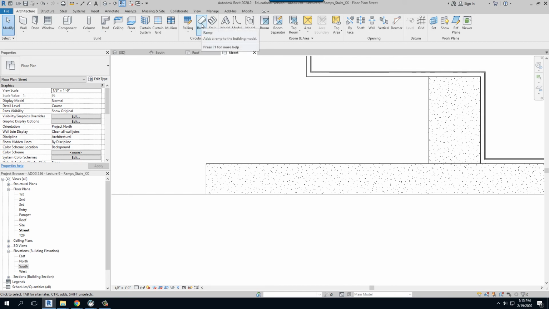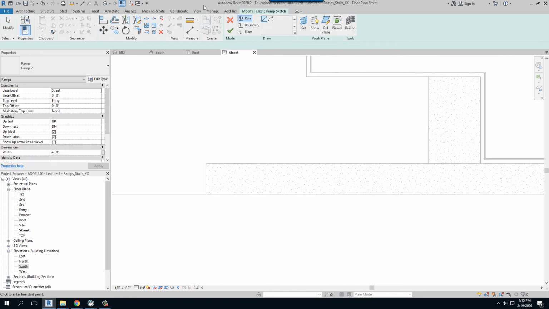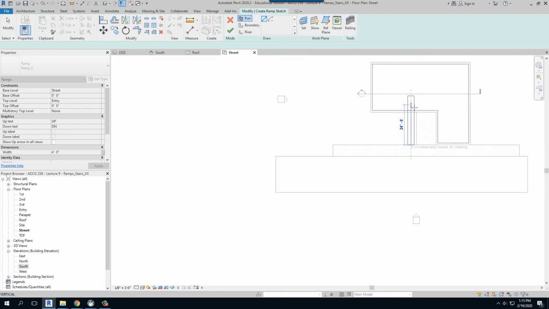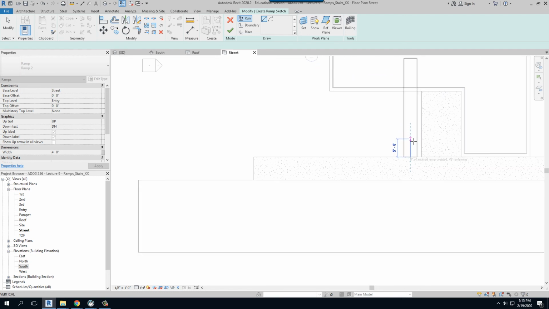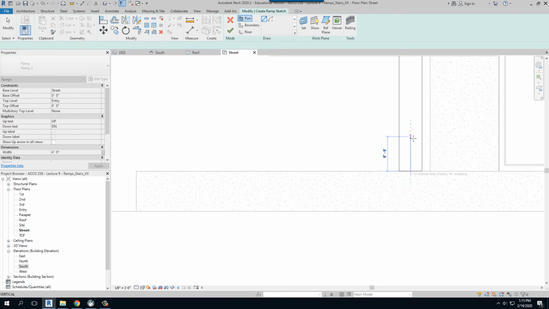Let's go here and click on Ramp, and we're just going to use the Run feature right now. I'm going to start here at the street and go so far, and notice I can type in, because that's as long as I can make that. If I type in, it says, in a very difficult to see way, 0 feet of ramp created, 48 feet remaining. It's saying I've got 48, not 48 inches, 48 feet remaining.